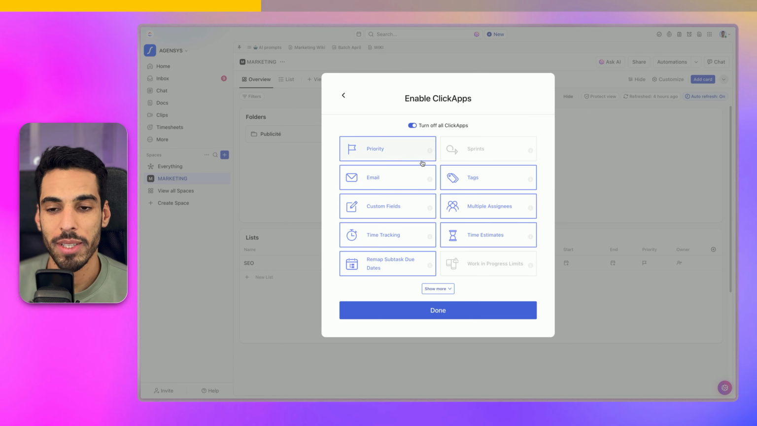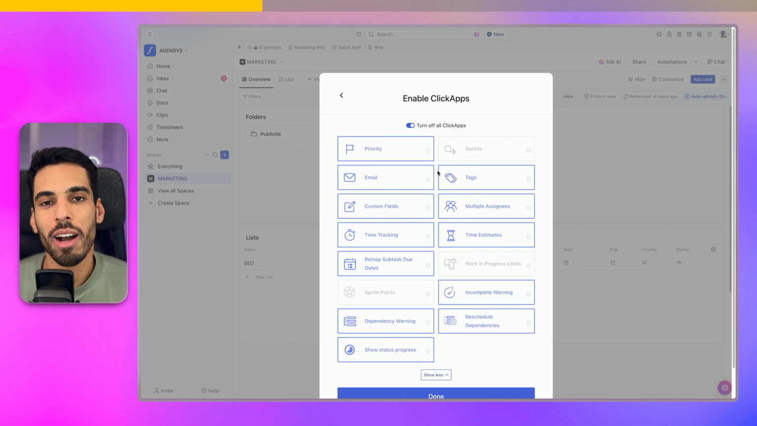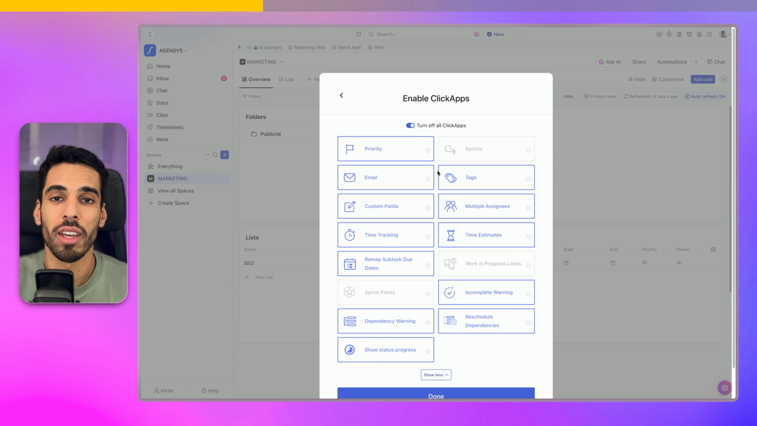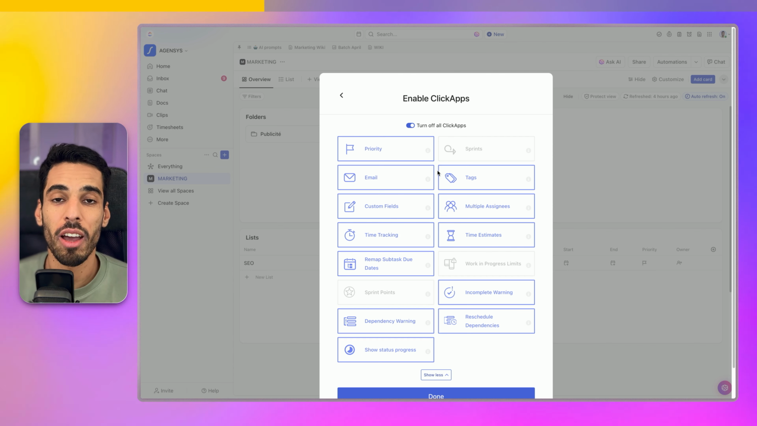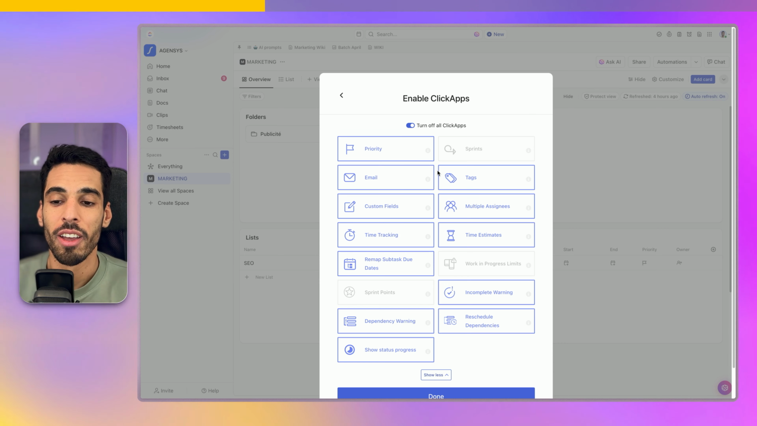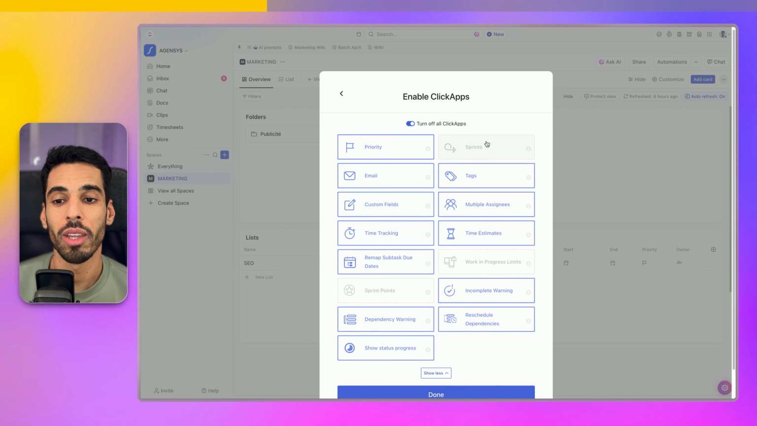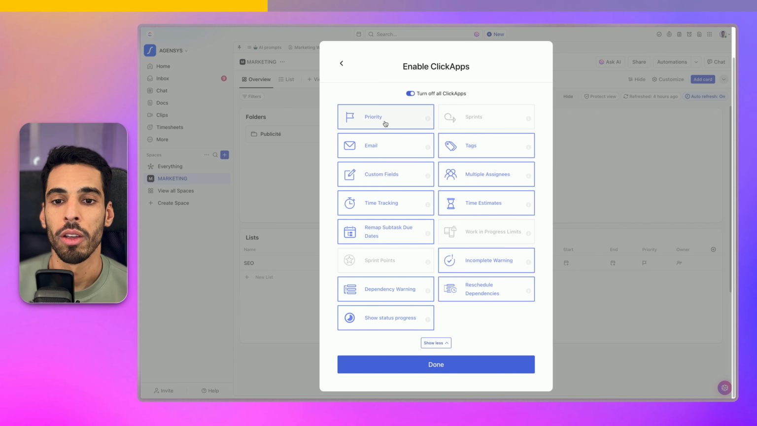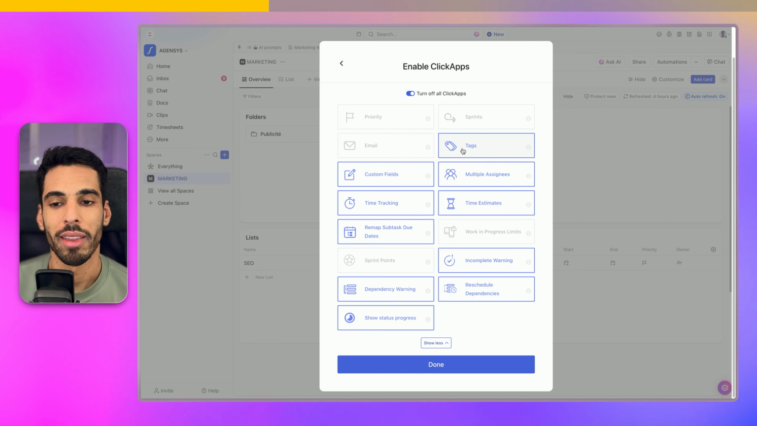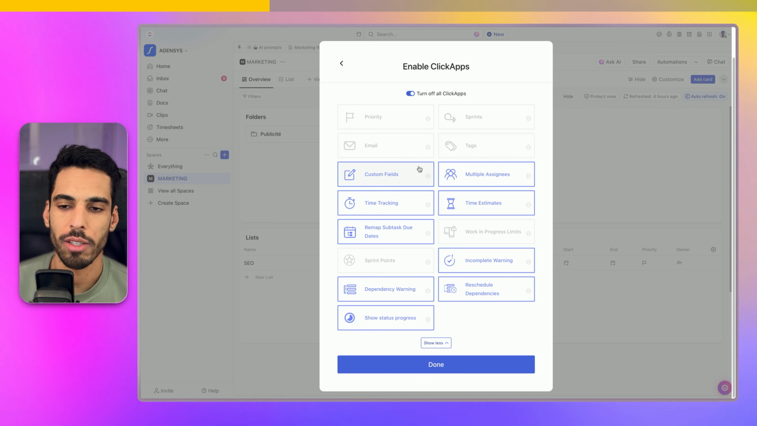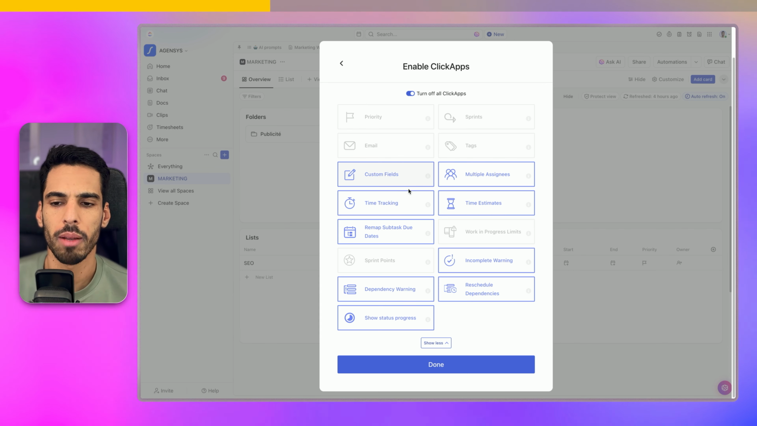So if we enter the ClickUp settings, you're going to see that there's a bunch of options available. ClickUps are basically features of ClickUp that you can disable and enable on demand. And I like that because ClickUp is quite overwhelming as you get started. So being able to only focus on what matters is good when you create your first space. So I recommend you to only leave the most important ClickUps. You're going to disable priority, email, and you may want to leave tags, although that's also an extra feature that you don't really need in the beginning, in my opinion.